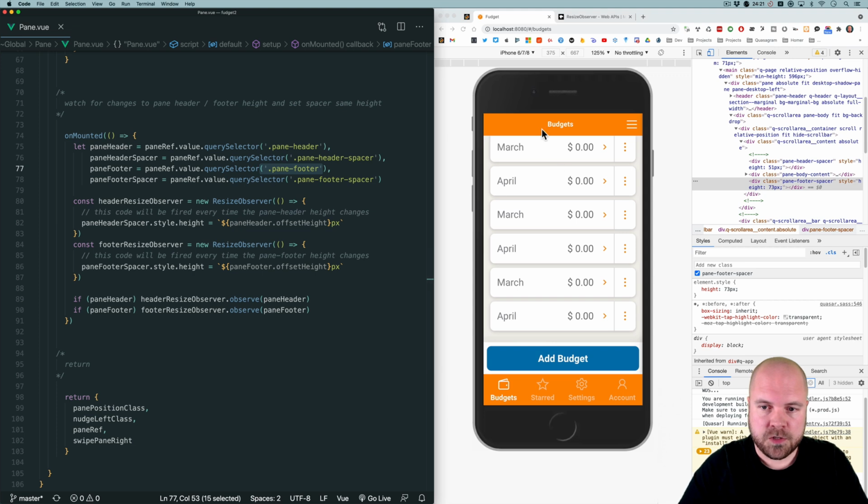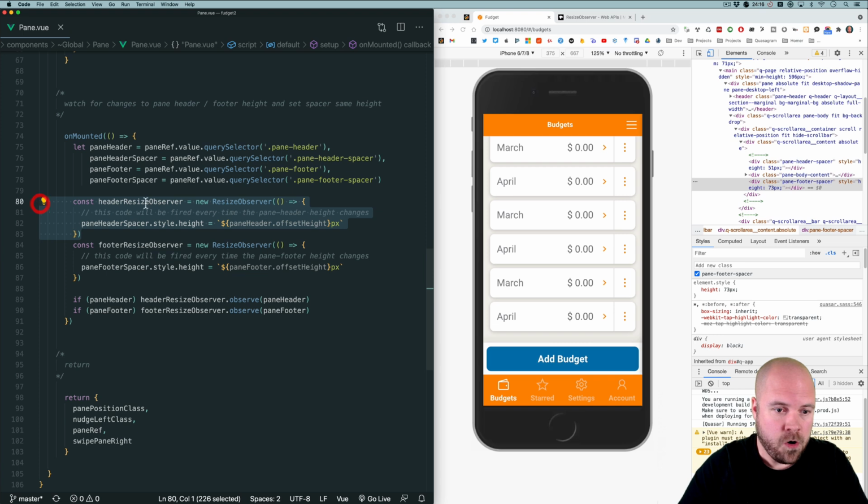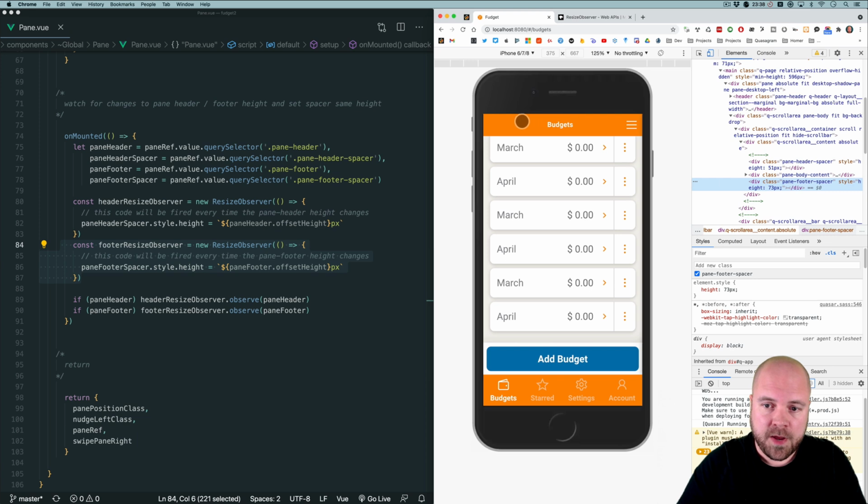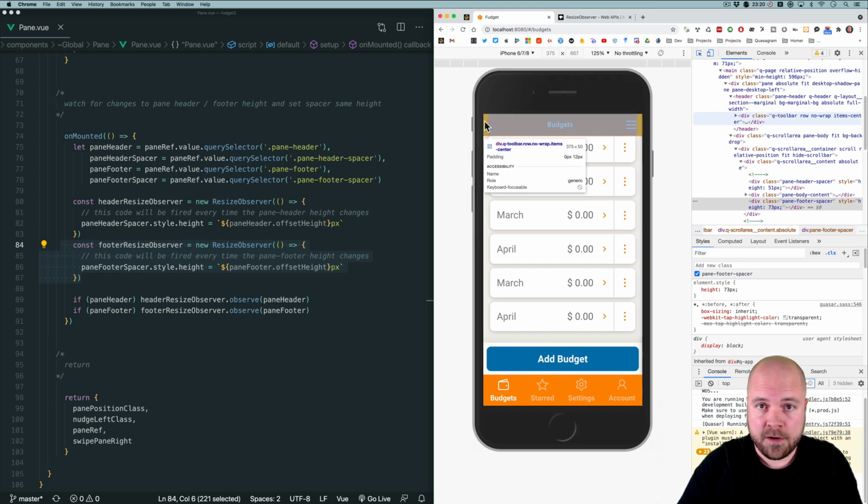So let's say the user changes the text size and that increases the height of the header, then this hook will be fired, and all we're doing is grabbing the pane header spacer and setting the height to the new height of the pane header. And the same is all true for the pane footer. So now if anything whatsoever changes the height of the pane header or pane footer, regardless of what caused it, then the height of the relevant spacer will also be instantly changed. So even if we manually change the height of the header in the inspector, then this will still work.